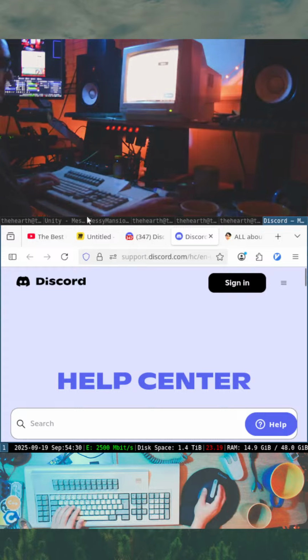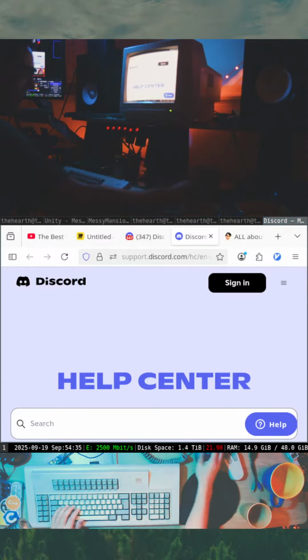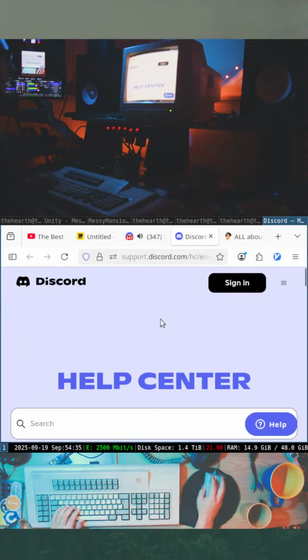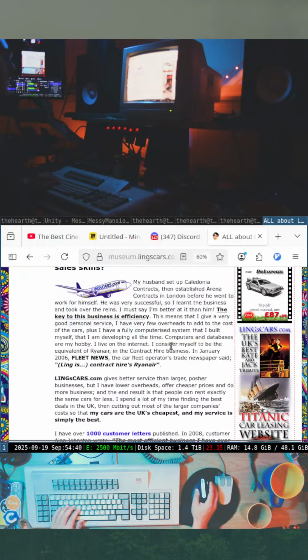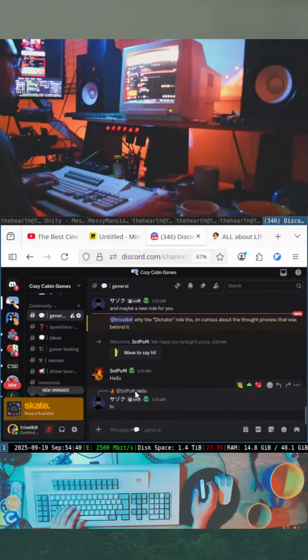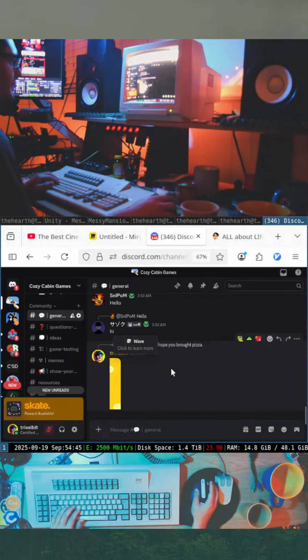1 second. Ew, I'm using this mouse. What am I doing? What am I doing? Actually, why is it saying sign in? That's weird. Hey, welcome aboard.